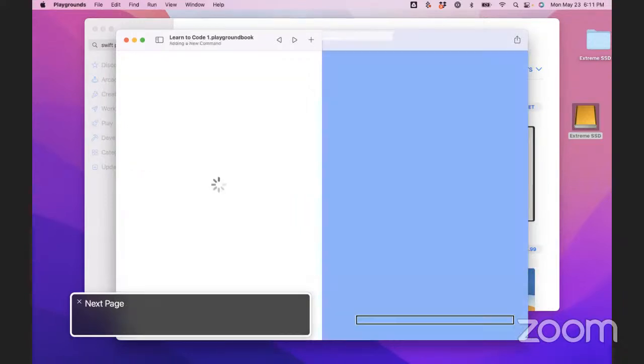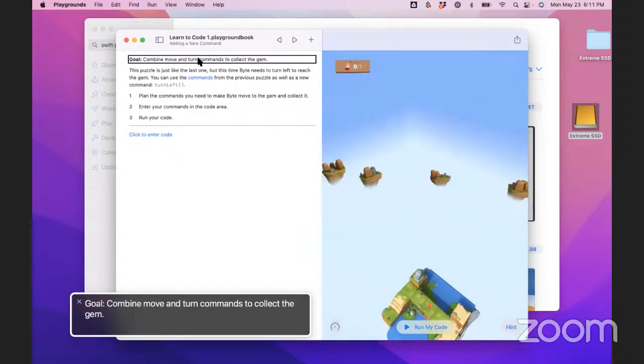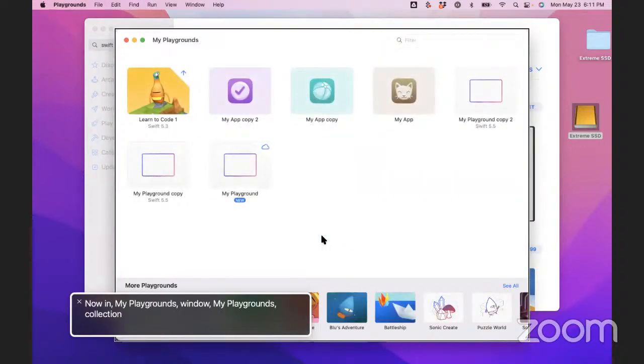Goal, combine move and turn commands to collect a gem. We'll go ahead and we can do these off camera, but basically that's the gist of how Learn to Code works. Okay, so let's go ahead and go on to the SwiftUI portions of this. We're gonna do Command W. Close window. Now in My Playgrounds window.